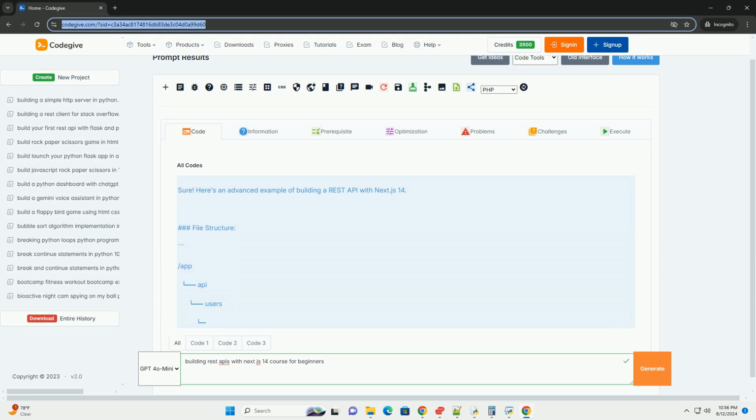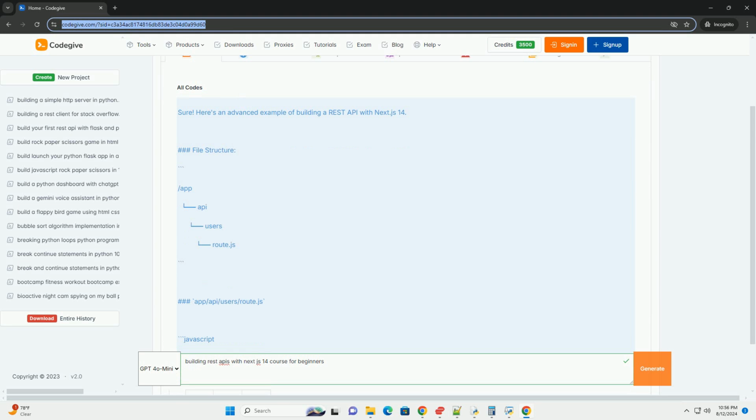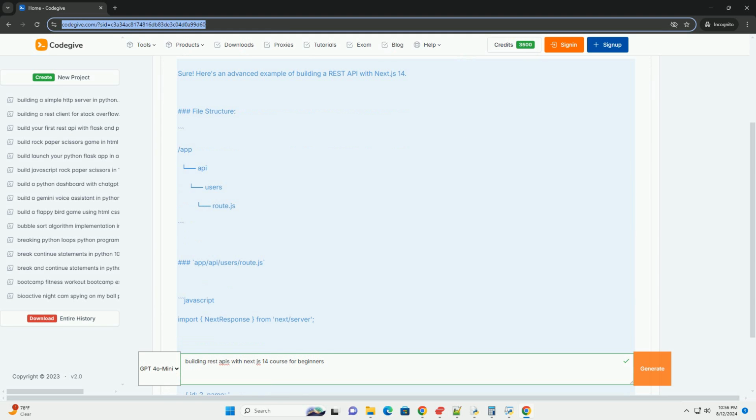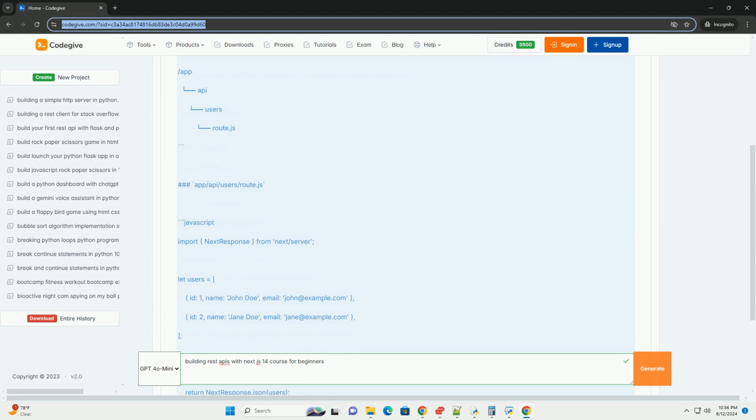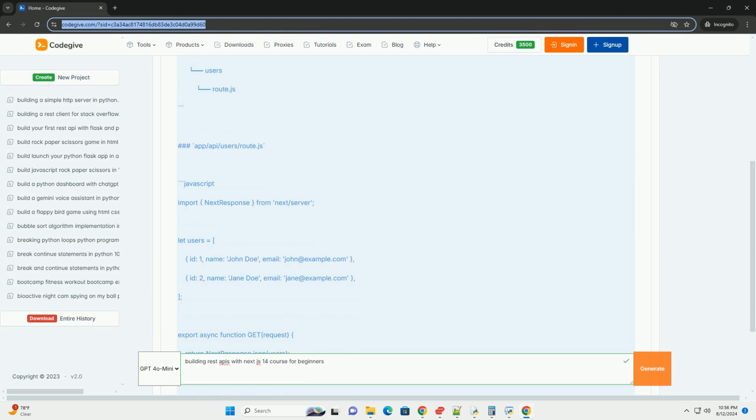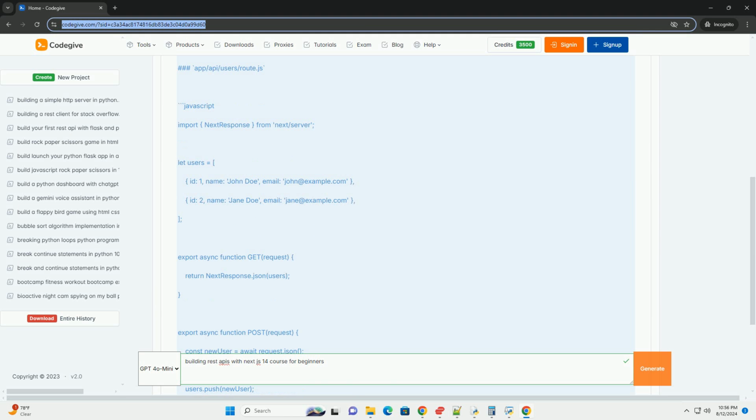1. What is Next.js? Next.js is a popular React framework that enables developers to build server-side rendered (SSR) and static websites quickly and efficiently. It offers a range of features out of the box, such as file-based routing, API routes, and automatic code splitting. With the release of Next.js 14, the framework has introduced even more powerful capabilities, making it easier than ever to build REST APIs.